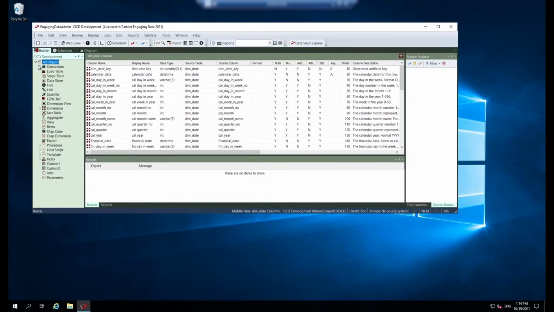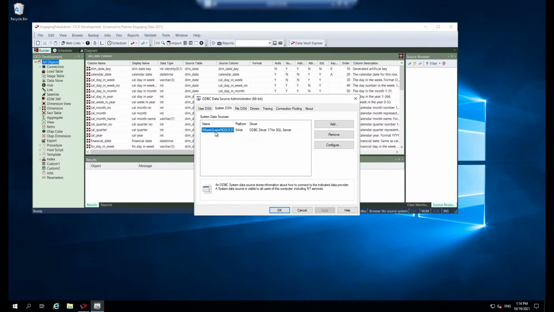So here we have the Azure VM. In this VM we have WhereScape Red installed. As you can see, it's a vanilla installation with just the standard objects and nothing else. We've also configured our ODBC drivers so that we can connect to the target database.